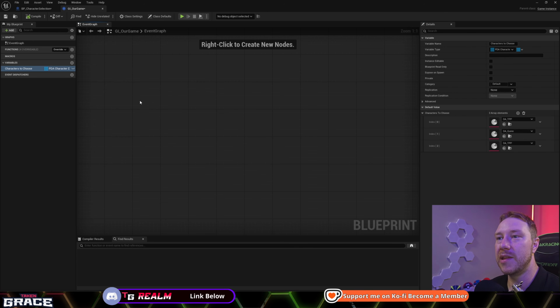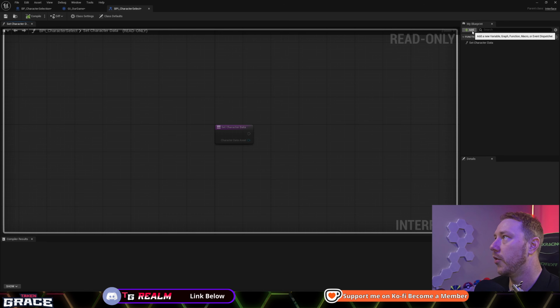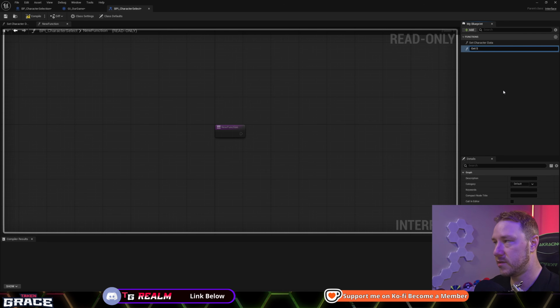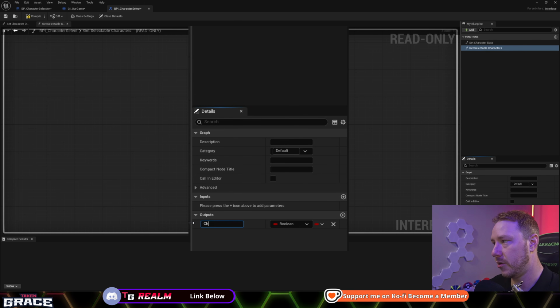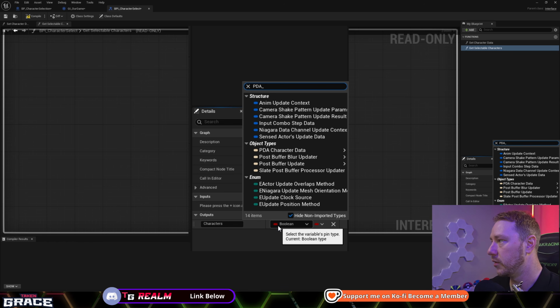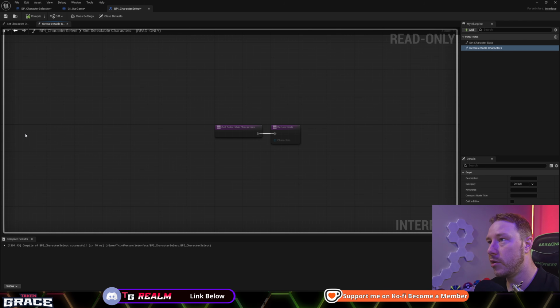Let's make another interface, and actually we can do it right out of character select, pardon me. So we're going to say get selectable characters, I guess. And that's going to be an output of characters. We'll just say for the name here, characters, and this will be a PDA_CharacterData asset object reference, and we're going to make that an array. If you wanted to add characters later on, if they become unlockable, you just make another one and say add selectable character, and then you would make an input of a PDA character, and you can do either an array or a single if you can unlock multiple at once or one at a time.